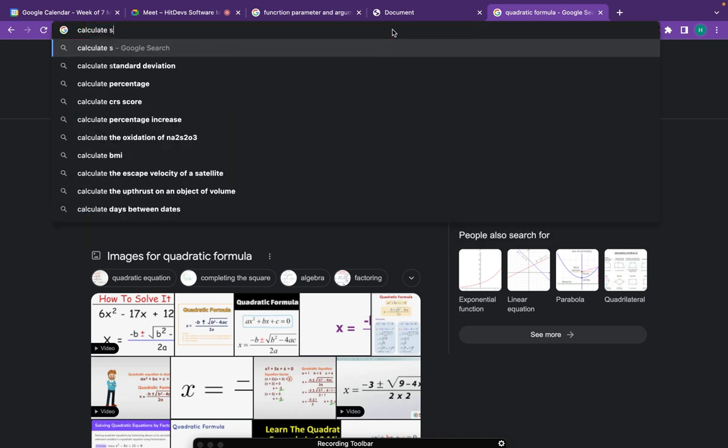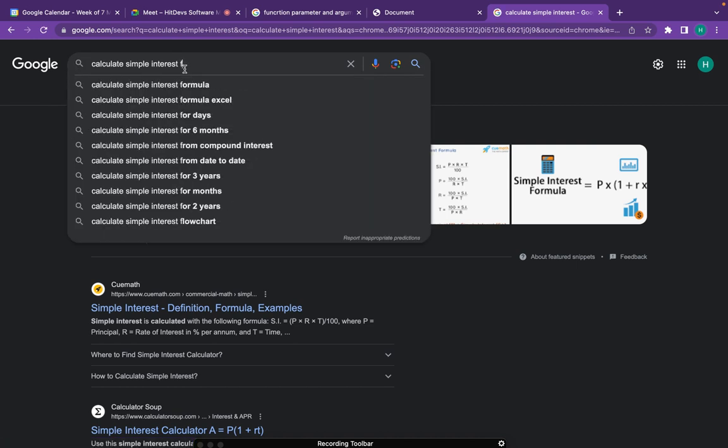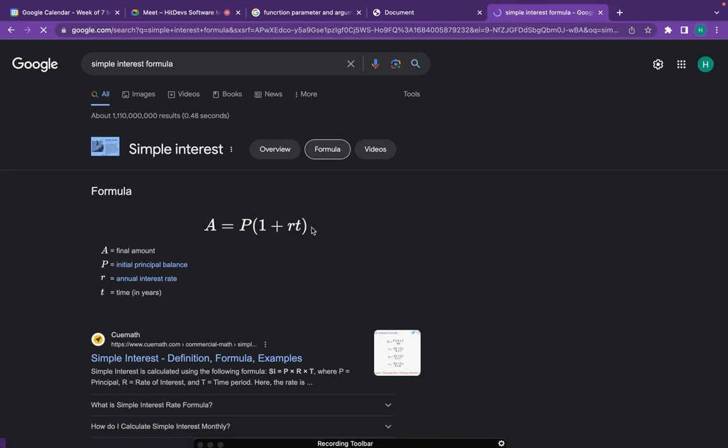Calculate simple interest. Where's the formula? Simple interest formula. Alright. I think we all should know this one. Do we all know this one? Or is it still complex? Where this is the interest, this is the principal, then we'll have a constant, the interest rate, and the time in years.